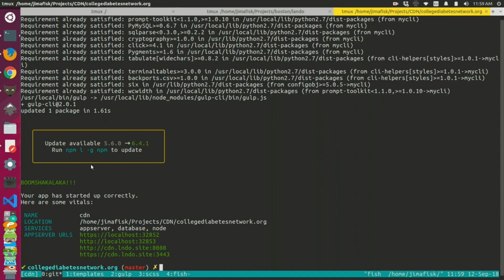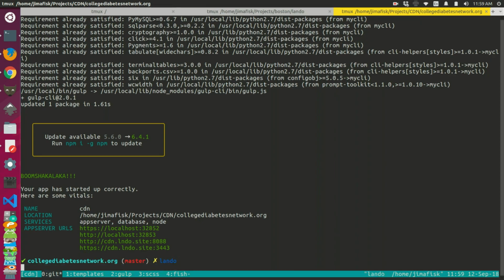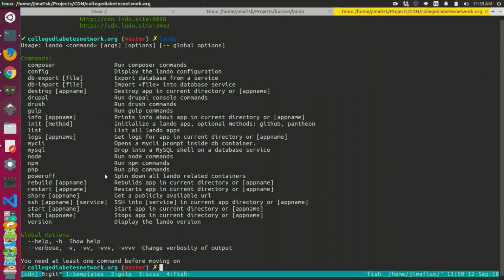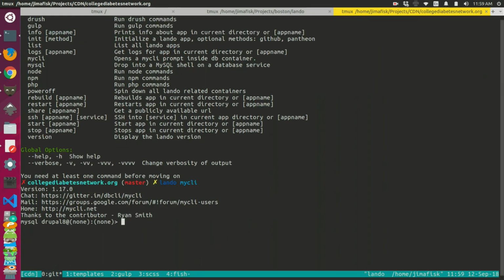Okay, so we got a message here. There's a newer version of NPM, it looks like. But let's try this again. We look at Lando here. We look at our mycli command. So lando mycli. If we run that now, it puts us right into a prompt. Great.